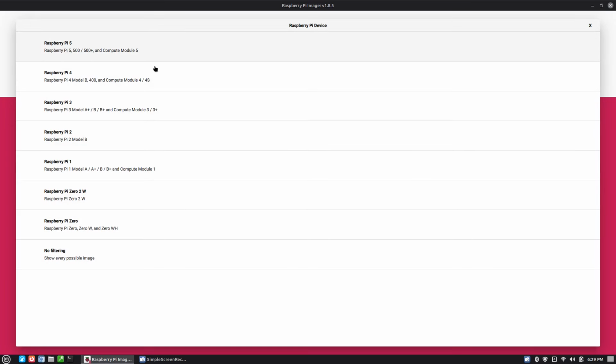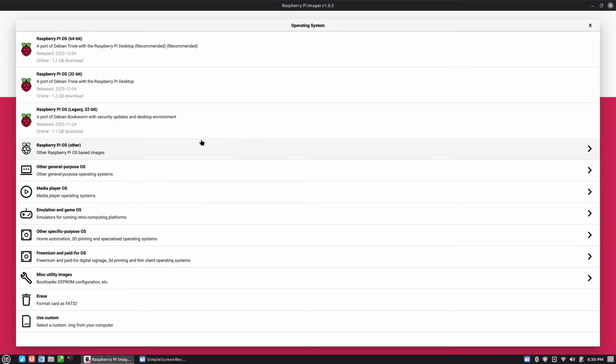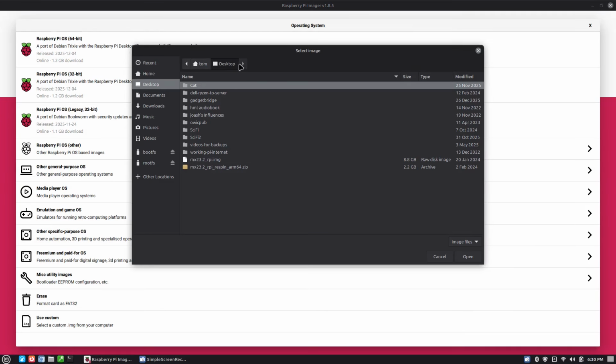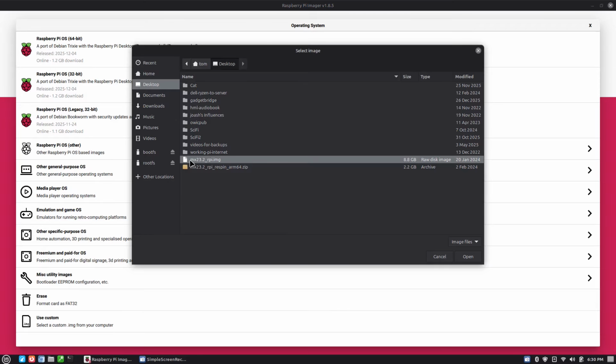So same thing, we're going to go in, we're going to choose our device. So this one here is the Pi 4. And then now what we're going to do is I'm going to go down to custom. So this is if you download an IMG file. You see I have an MX Linux 23.2 Raspberry Pi image. And if you'll remember from the website, this one is compatible with the Pi 5, which is what I installed it on, and also the Pi 4. Now this is not the current version of MX Linux. I do want to make that very clear.